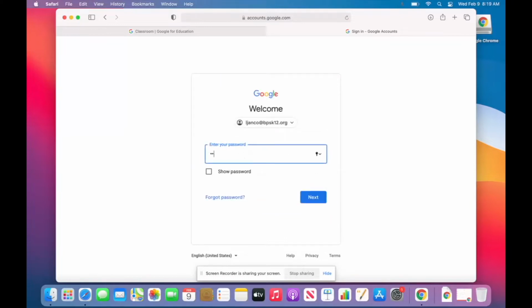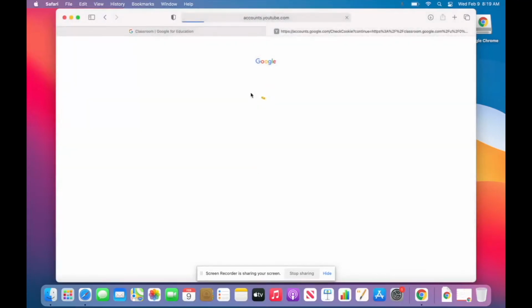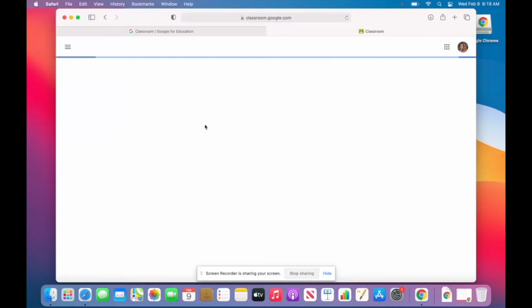Once we've signed in, sorry about that. You can click Save Password if you want to, because you're going to be using this computer. Give it a little time to load. Sometimes it's slow. All right.